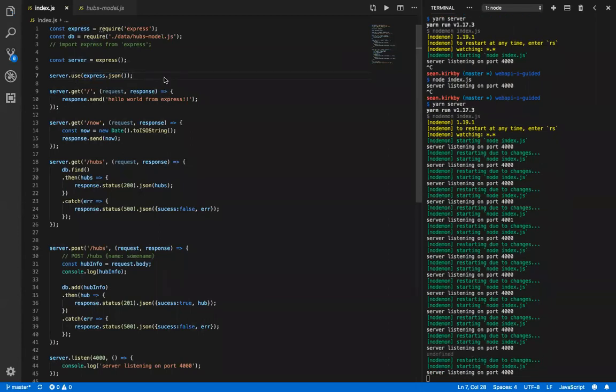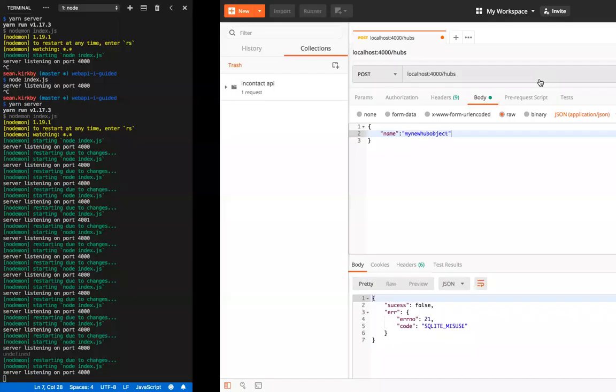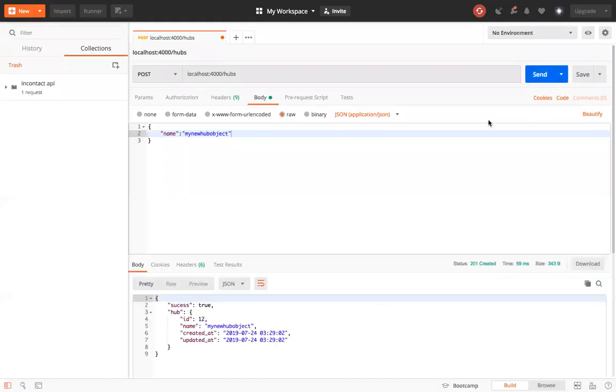Then if I go back into my Postman client and resubmit the request, you'll notice we get a different response now. Success is true, and we got this hub object back, which includes the data I sent in, plus other data that was created as part of the creating, like an ID, which I may want to use later to retrieve this object. If I want to make changes to it, I can use that. And these date objects will know how old it is.